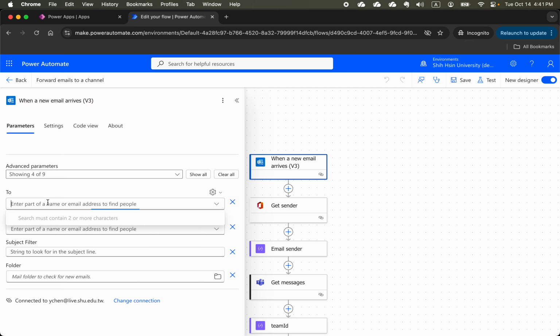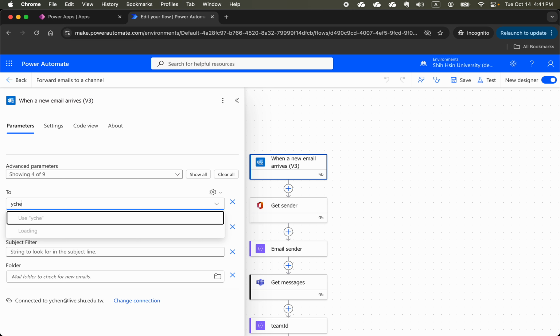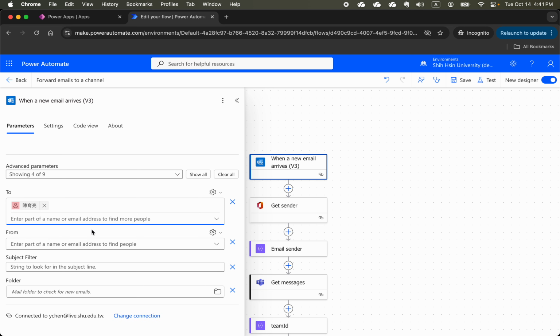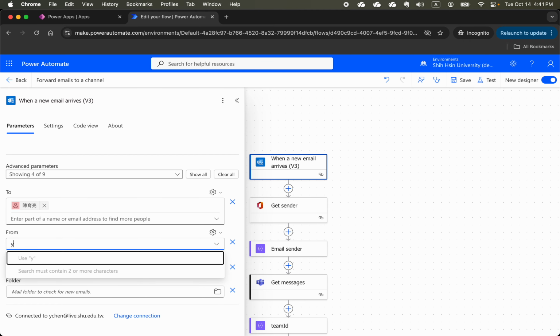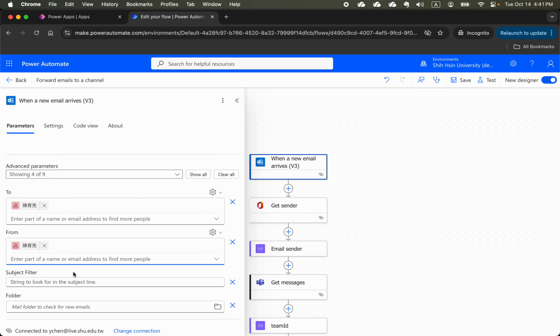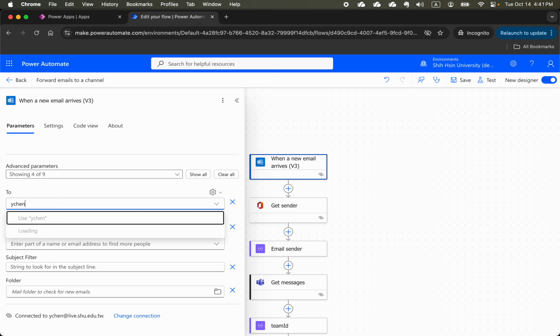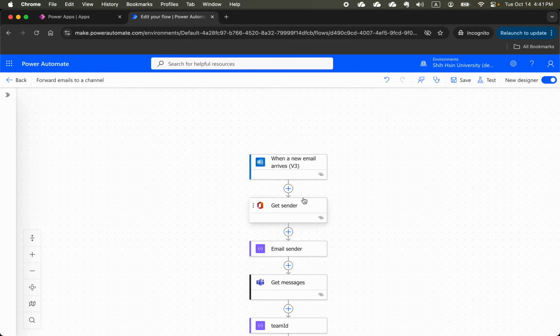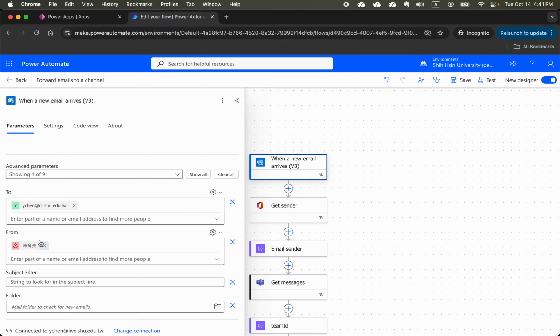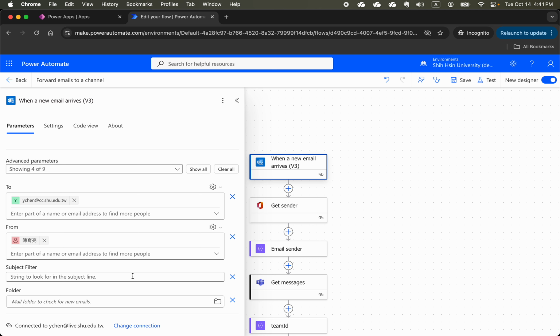For example, you want to email someone else, so put your information inside. From myself, anyway, actually it's not good. Let me send the email to the other account. There is some data you may put inside.